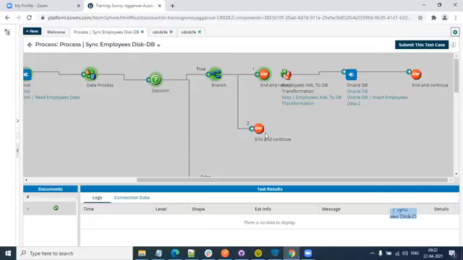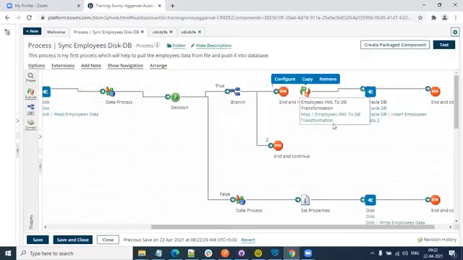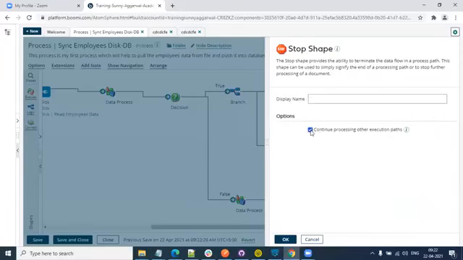Now we don't see anything going to the second branch because, again, if you end and return, it is end and return, right? So we'll just get this in place.